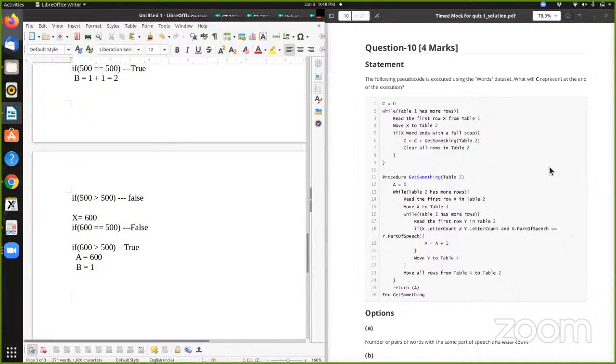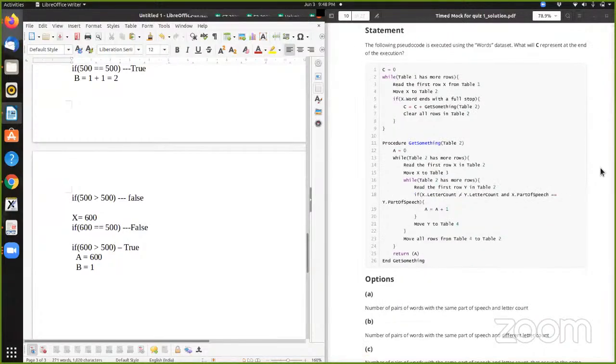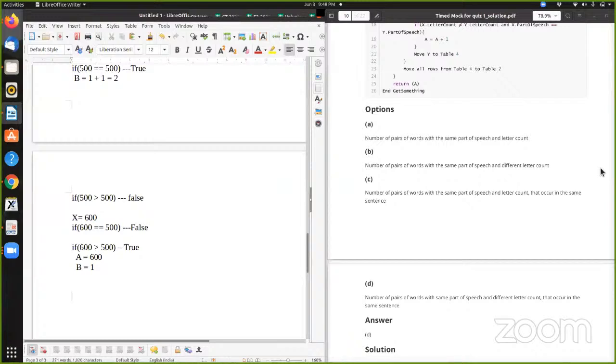Sir, I have a doubt about the same sentence. Which sentence? An option with the same sentence written and another option with the same sentence not written. Sir, quickly explain this pseudocode. Yeah, which option? Okay, I will explain. Lakshika, which one do you have a doubt in? Option C and D. Sir, I have a doubt about how that can occur in the same sentence. I understood the whole code, the number of pairs of words. Number of pairs of words with the same part of speech and different letter count that occur in the same sentence.